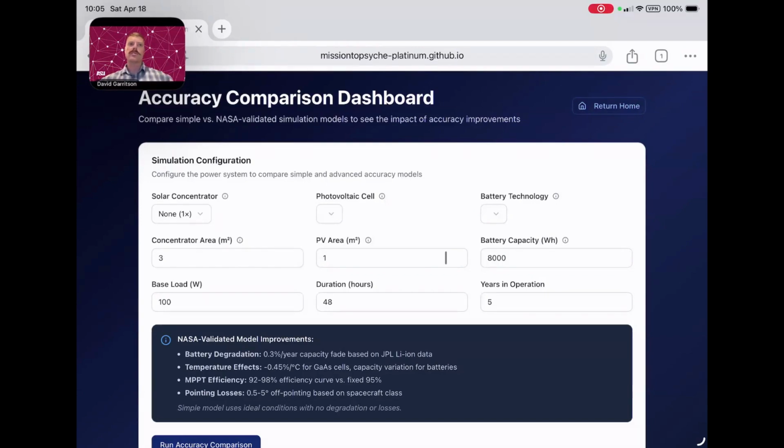The user sets the parameters and the calculated values are displayed as key metrics data, graphs for the power generation and battery state of charge, and a list of accuracy improvements applied to the calculations.